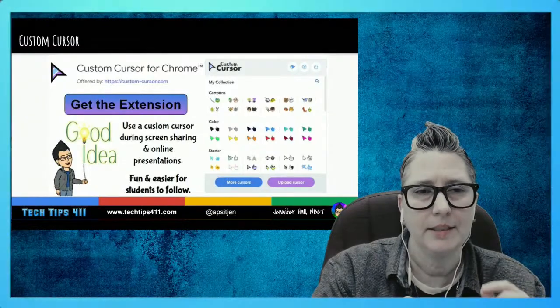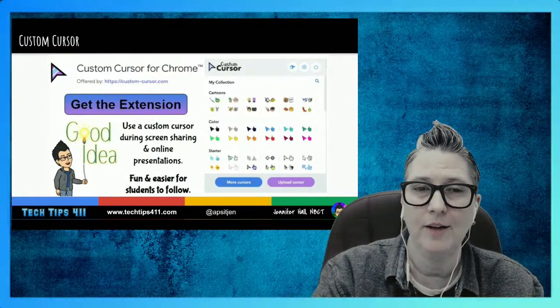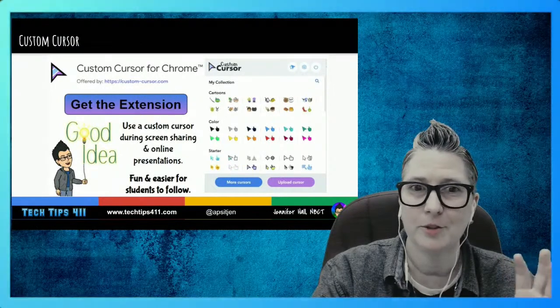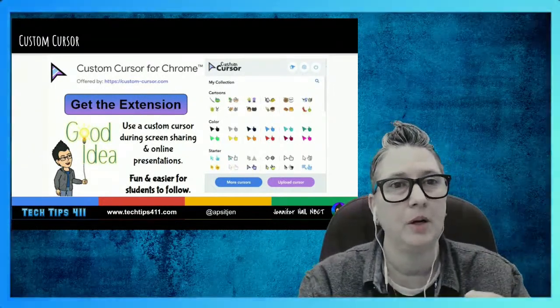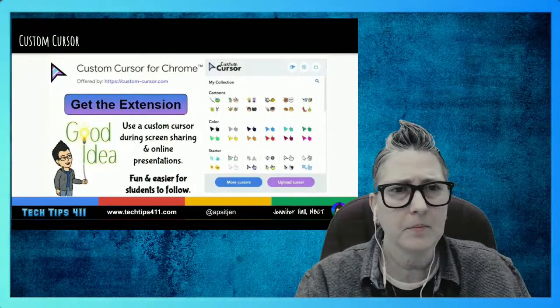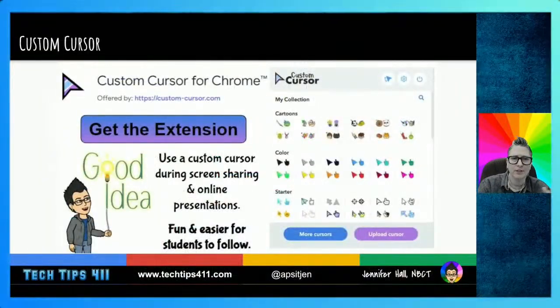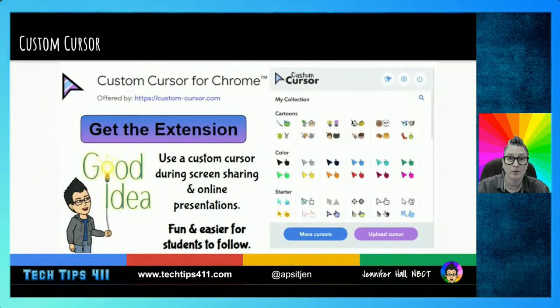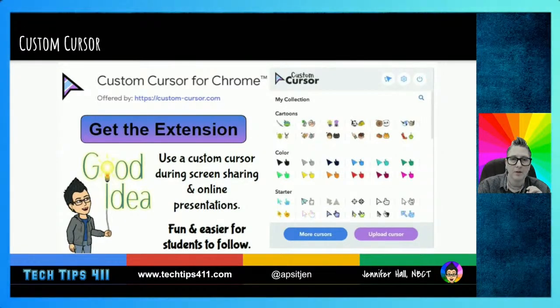But the extension allows you to customize your cursor. And I have a lot of teachers, like my science teachers, that did all sorts of cool science logos, because you can pick the ones you want, and it makes it more visually interesting as students are watching online tutorials or during virtual lessons. So depending on what your school year looks like next year, maybe you're going to be recording some tutorials. Because you can do those custom cursors, it makes it easier for students to follow when you're clicking on things in a video. So Custom Cursor for Chrome is super cool.